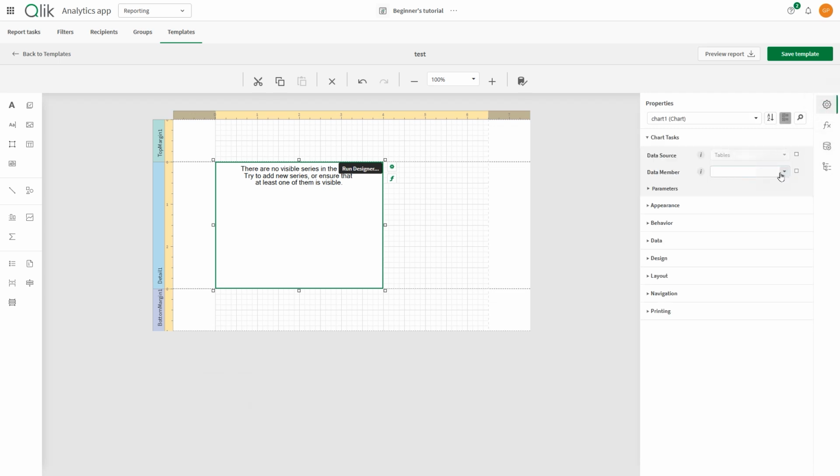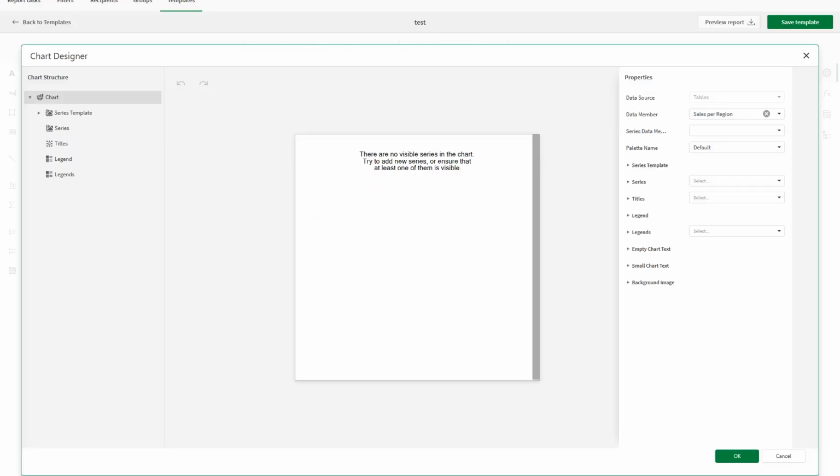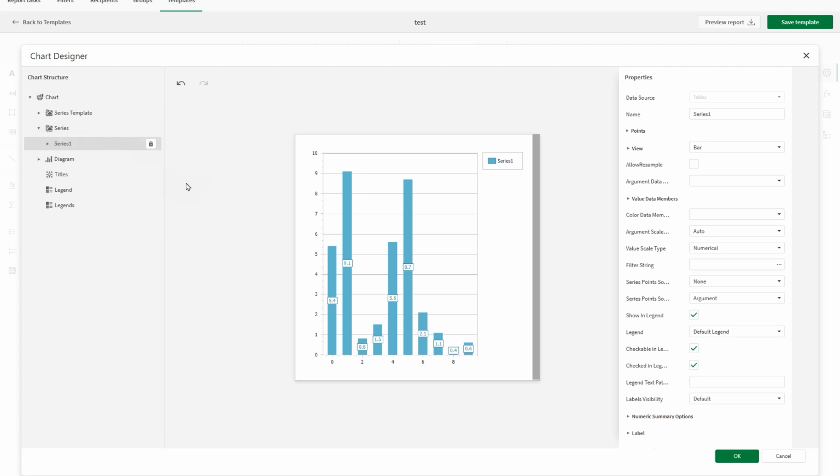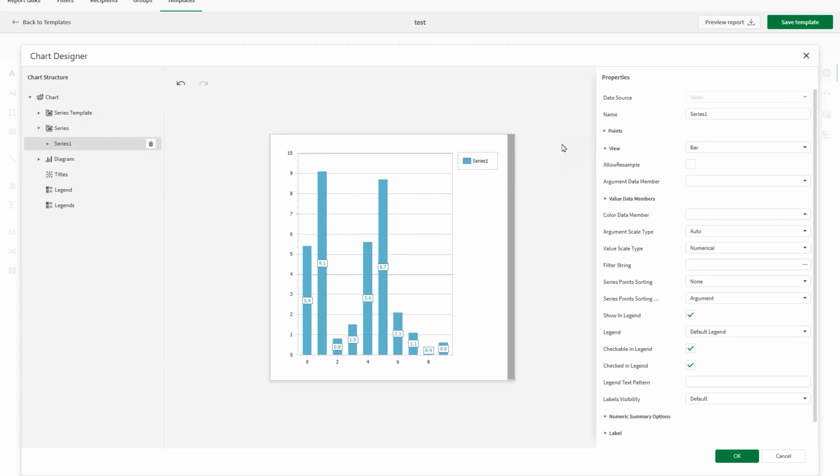Under Chart Tasks, select Data Member, and choose the table you added as a data binding, in this case, Sales per Region. Right-click on the chart and select Run Designer. In the left panel of the Chart Designer, hover over Series and click the plus icon. In the menu, select Bar to create a bar chart series.